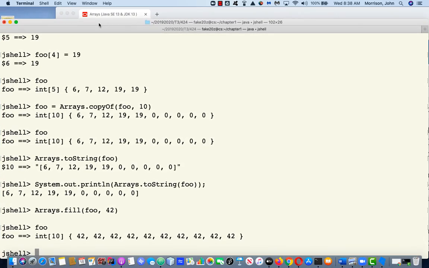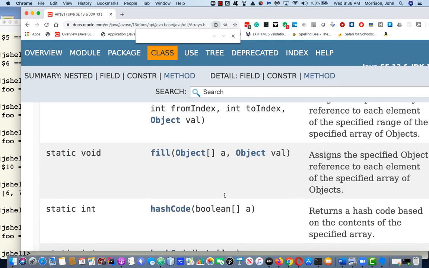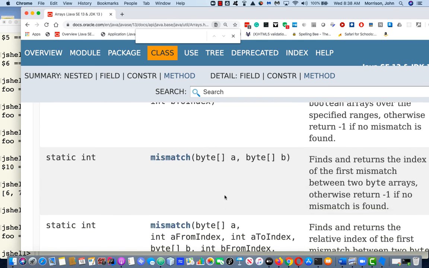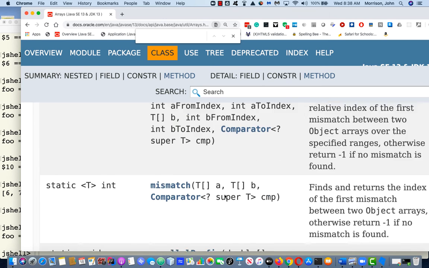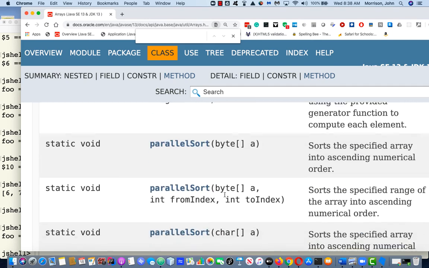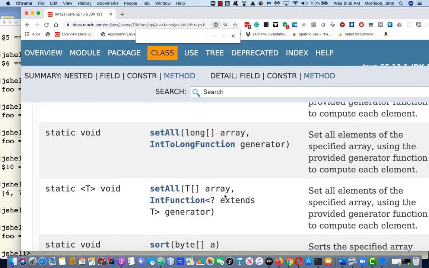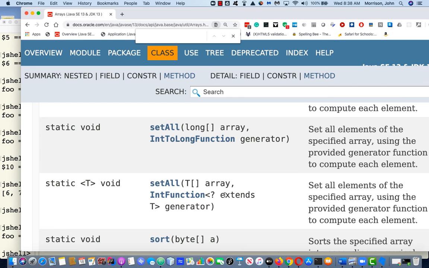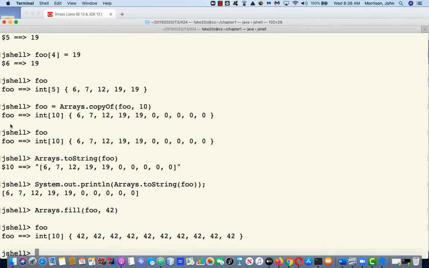Let's see if there's anything else we'd like to take a peek at that we think might be interesting. Fill, of course, has all the overloads. Hash code, I'm not going to worry about. Mismatch, I've never had occasion to use it, but it's easy enough to explore. There are some things involving the Streams API, which we will get into much later. Okay. Sort. Yes, there is the service of sorting things in an array. Let's see what happens and how it works.